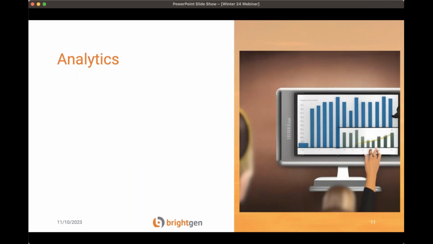Analytics is our next topic, and if you're worried that AI is going to rule the world, just check out the fingers here on the user's hands and ask yourself if you've ever seen fingers like that before.